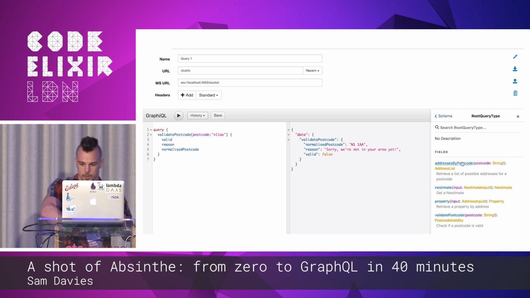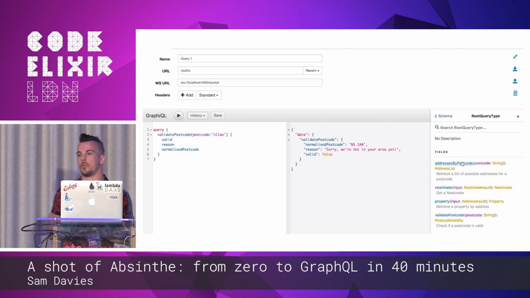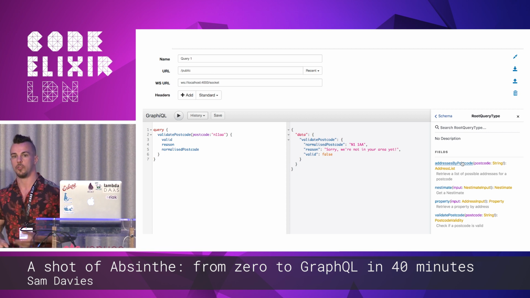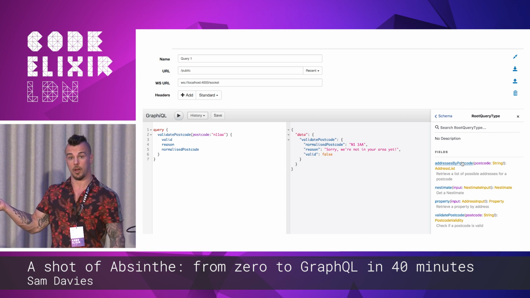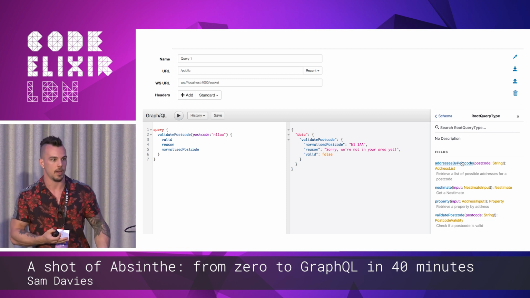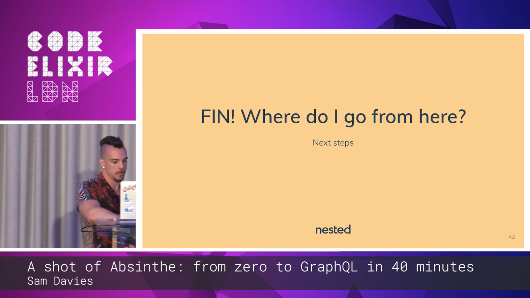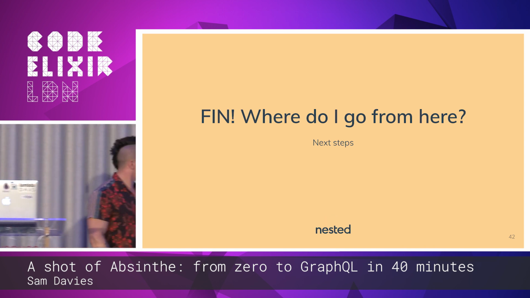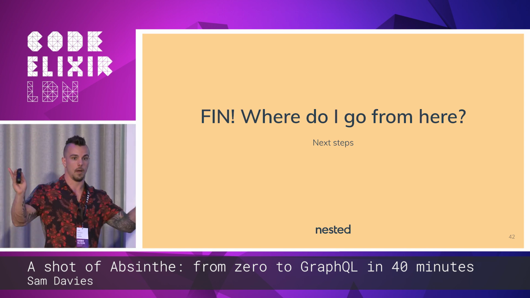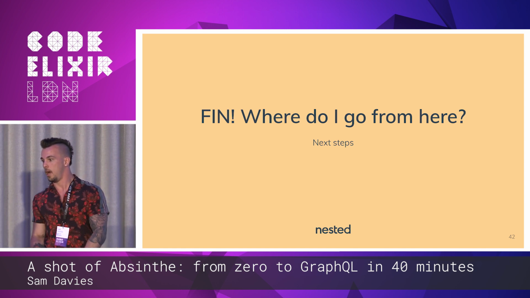Cool. So that's just a very, very quick run through of GraphiQL. I encourage you, if you do want to use GraphQL, spend a lot of time in this. It's very easy to just play around with your schema, and it'll really help you understand how to use it. So it's a great learning resource. Cool. So that's pretty much it.